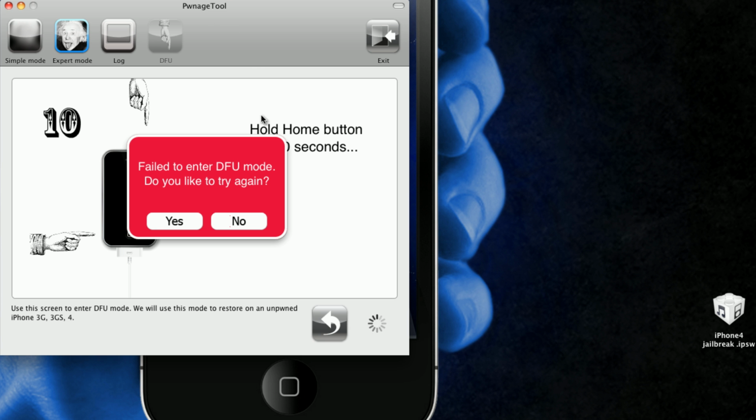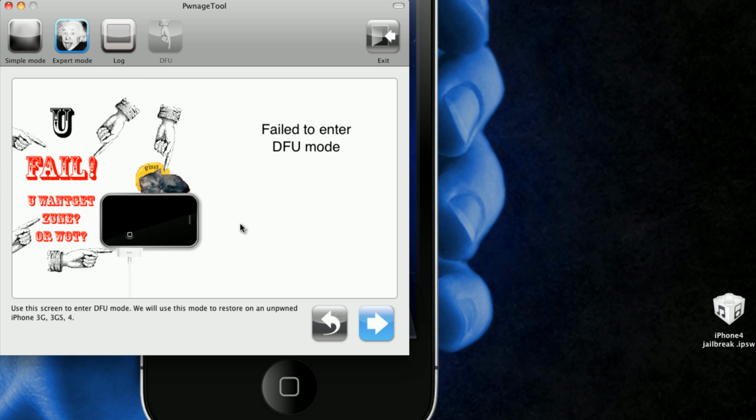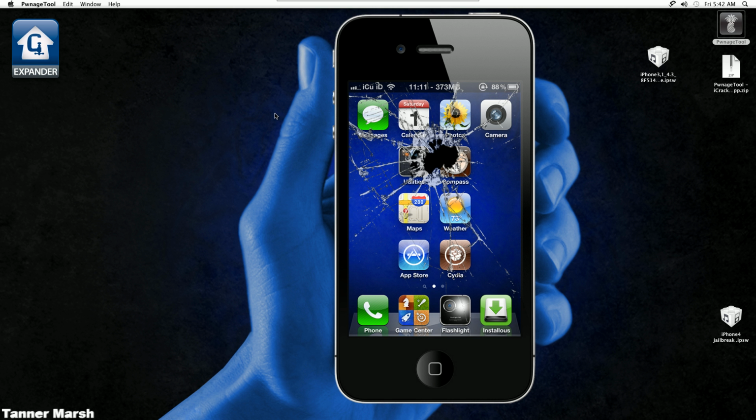it will try and go through the steps to enter DFU mode with you guys. Well, I'm just going to tell you how to enter DFU mode really quick. What you're going to do is you're going to take your iPhone and you're going to hold down the home and power button together for a total of 10 seconds.